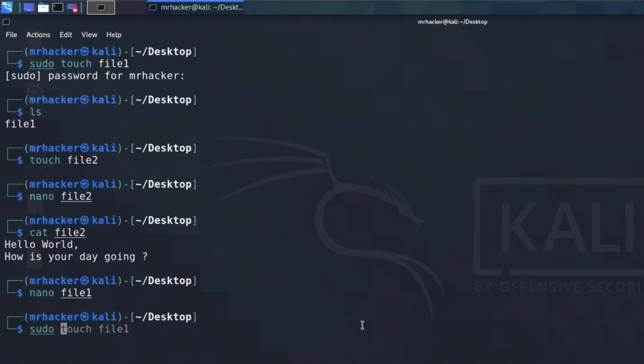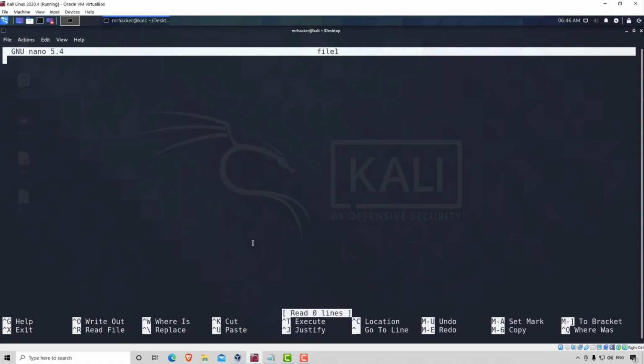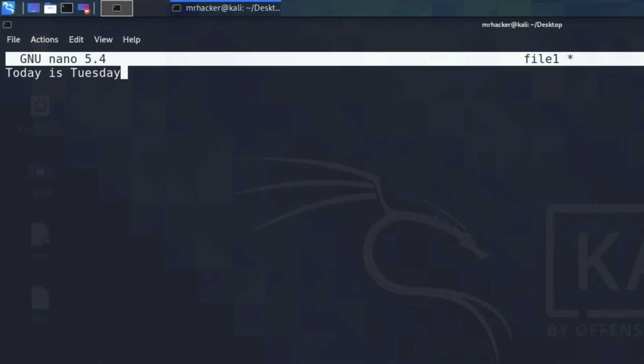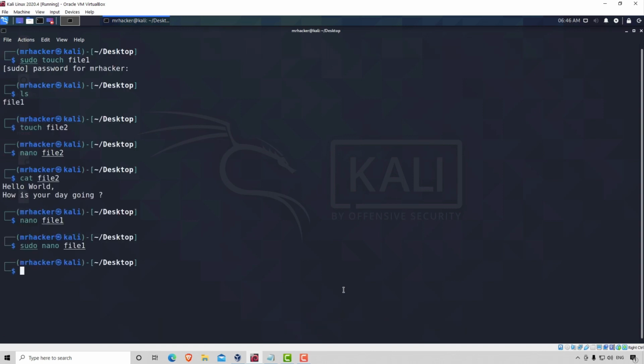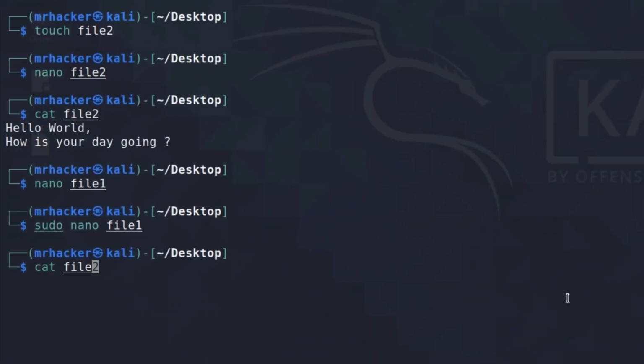If I type sudo nano and then file1, now it works. We don't get the error down here, and we can also type something like today is Tuesday. We can save it with Ctrl-O, press enter, and then Ctrl-X to exit. If we cat file1, now we also have the content written inside of our sudo file. So this is a way that we can actually create a file that cannot be accessed by a regular user. You would need sudo privileges to open and write to that file.